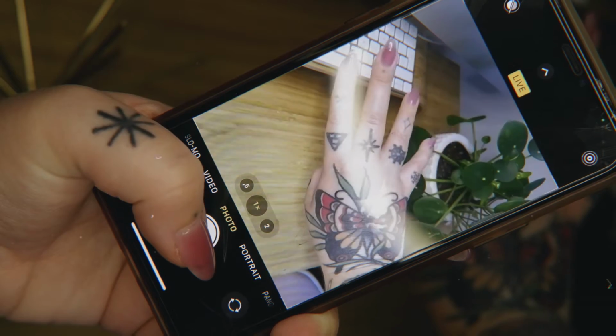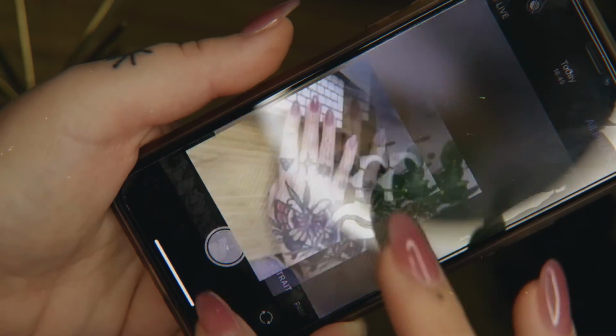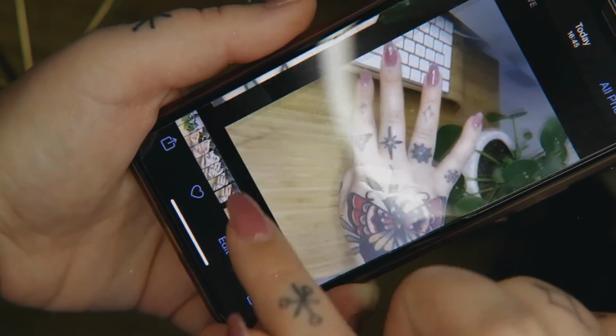So today I will show you some tricks on Instagram. So let's see if you already know them or not.